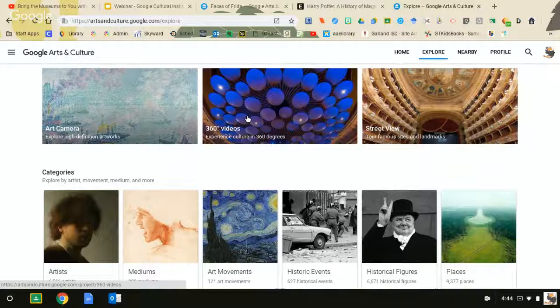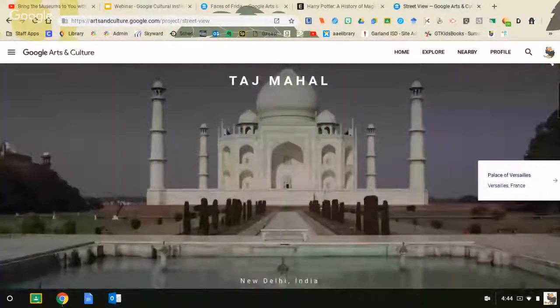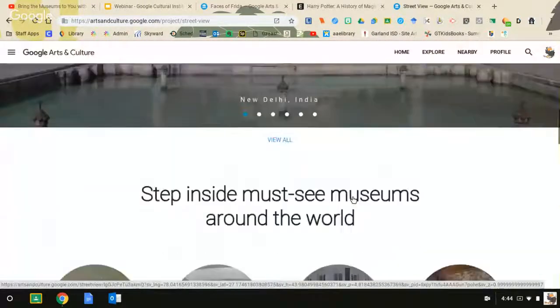The 360-degree videos will take you in places and show you all the way around it, almost like a virtual reality tour. A lot of the museums have a 360-degree radius as you step into the Guggenheim or the British Library, whatever museum you're in. You can step into a room and look all the way around it. This is the one that I really liked, the street view. On many of them, you can walk in and do a street view of the Taj Mahal.